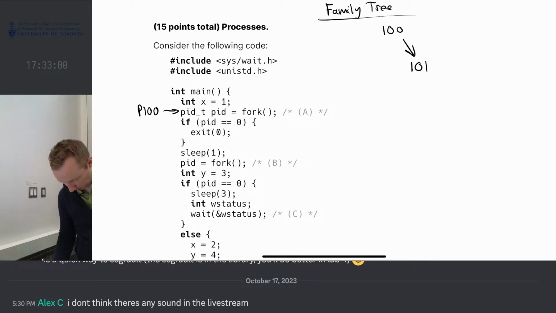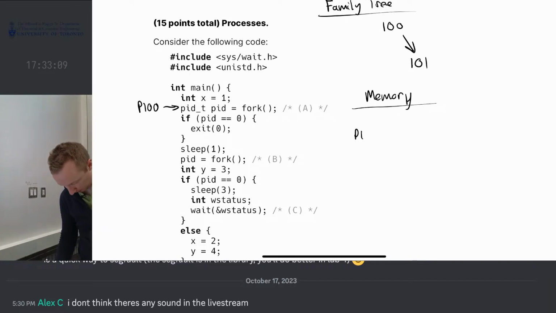And let's just write, let's see what everyone's memory is too. So process 100 created an X and assigned it to 1.